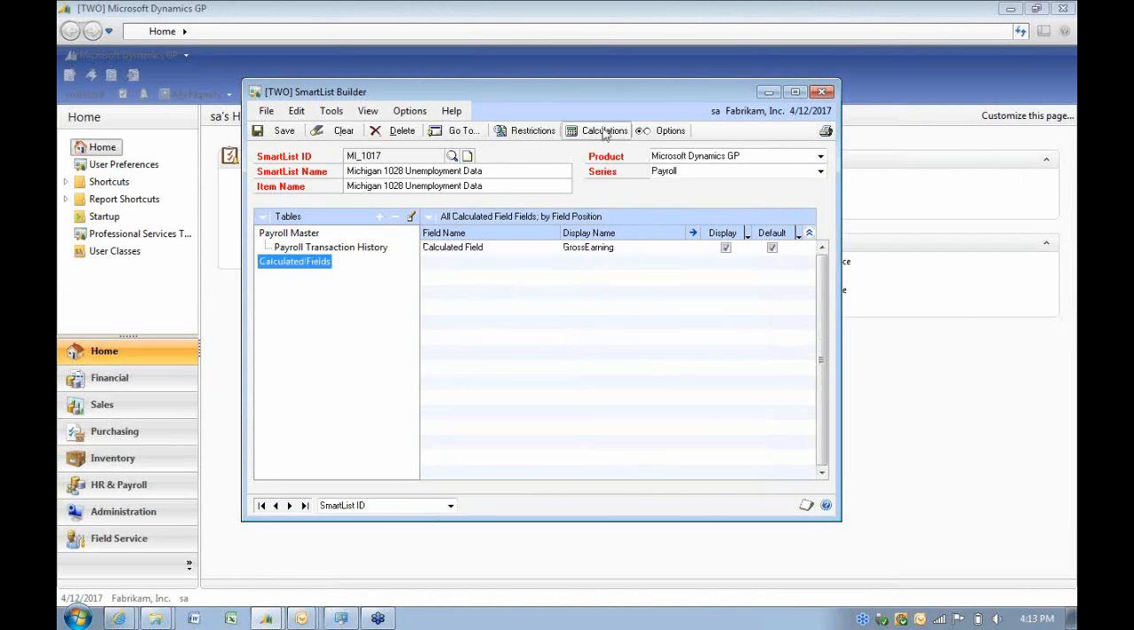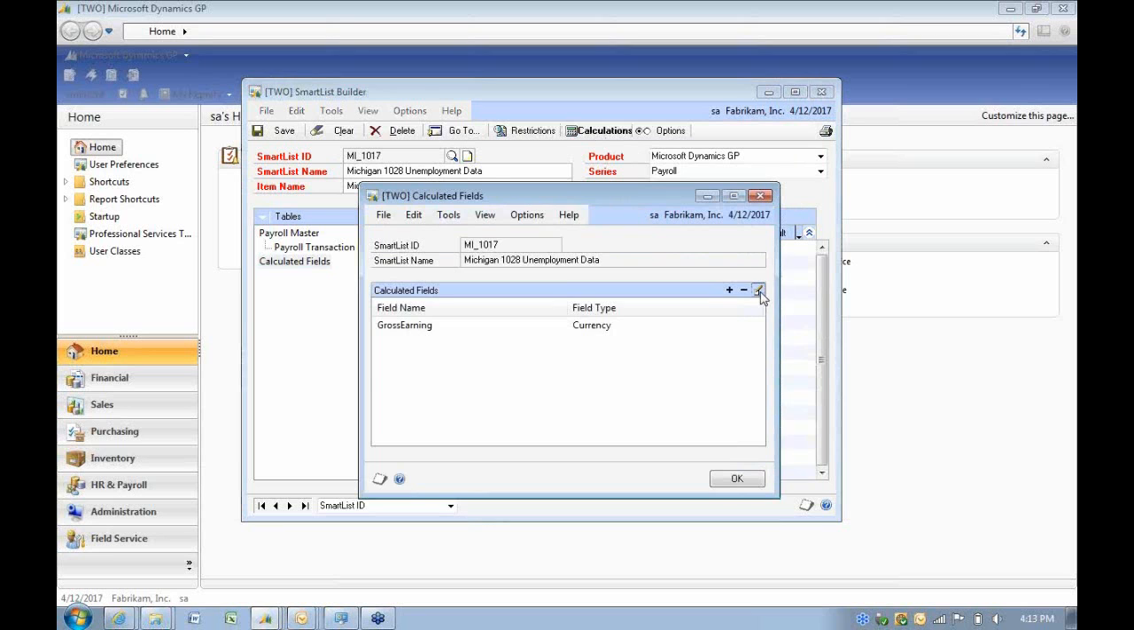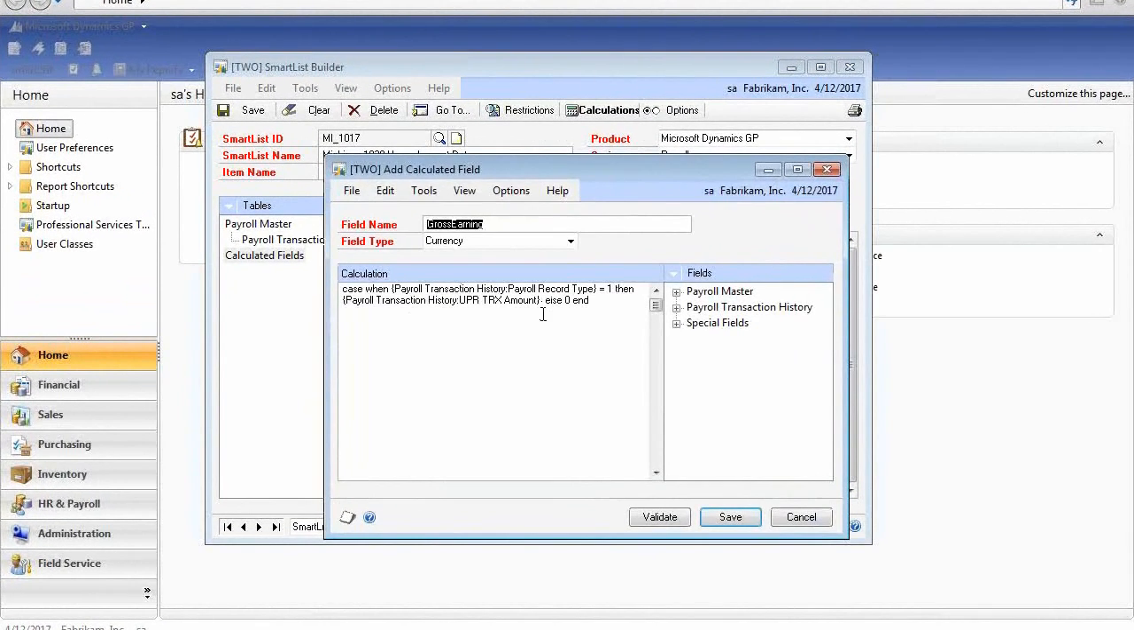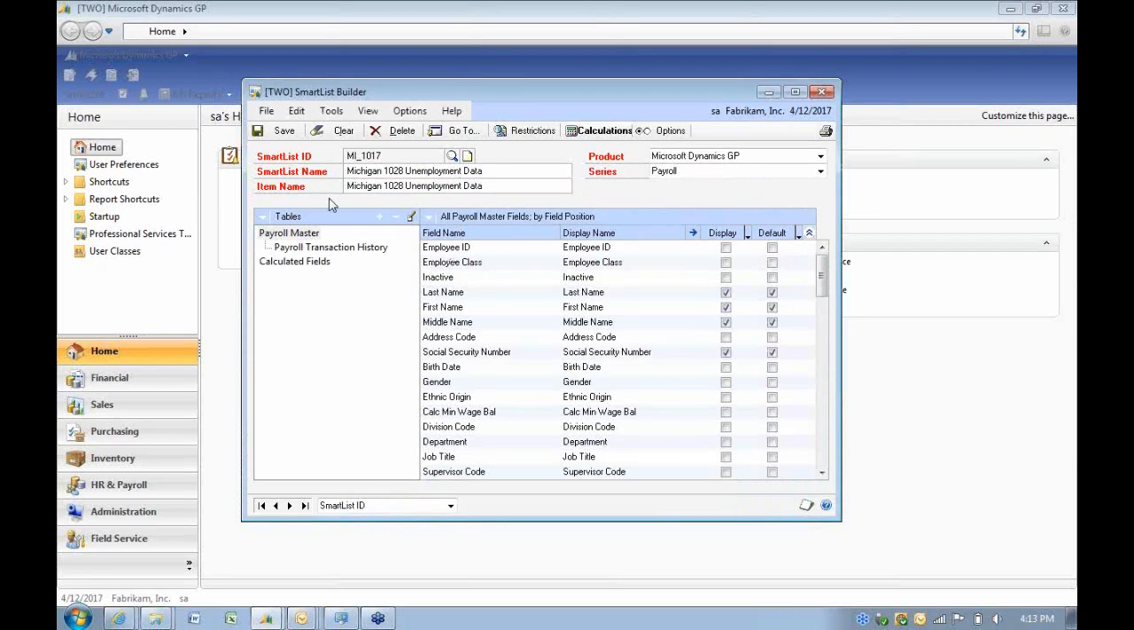We also have a calculated field here, and the calculated field allows us to select specific transactions from the payroll transaction history file, along with if you have specific pay codes that aren't going to be included in the gross wages, you can select that here. So that's a real brief overview of the smart list that we built.